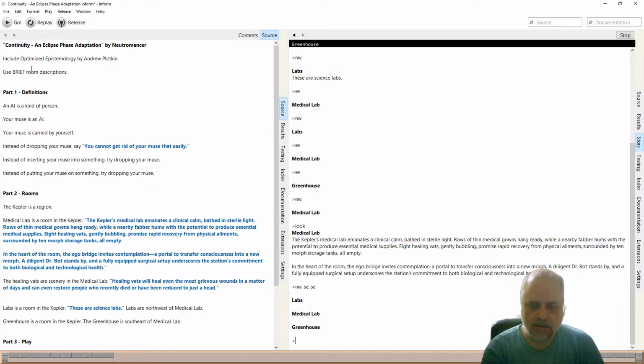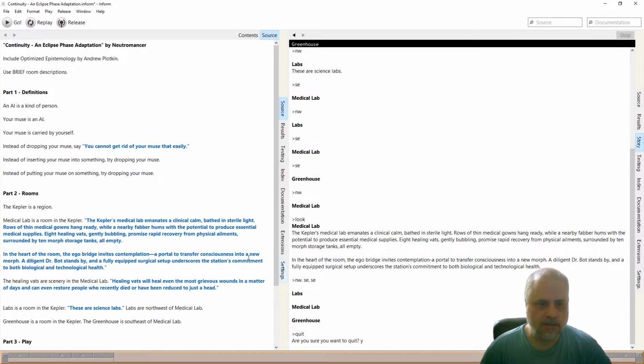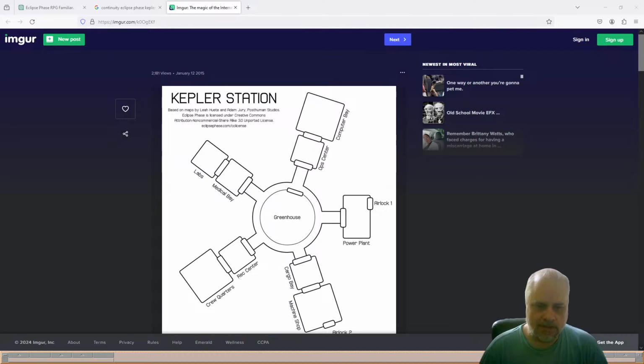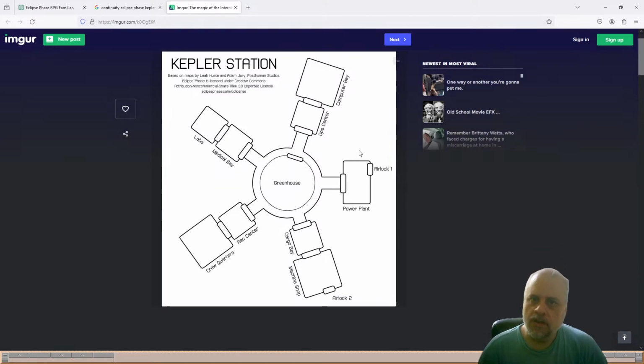Okay, very good. Stop. Quit the game. Yes. I should probably do all the rooms, so let's do that. Greenhouse. Let me see. What else do we have here? We have Op Center, Computer Bay, Power Plant, Crew Quarters, Rec Center, Cargo Bay, Machine Shop.